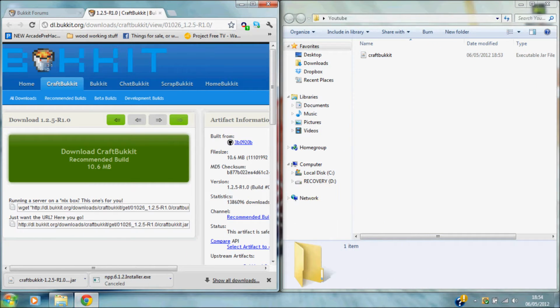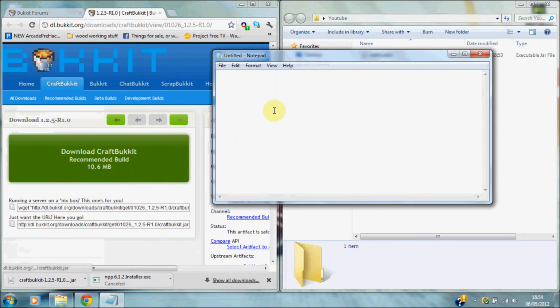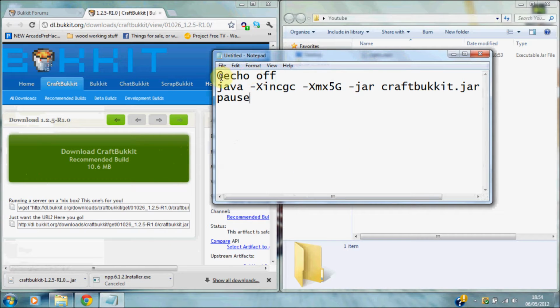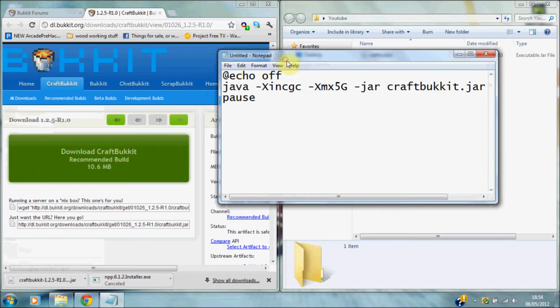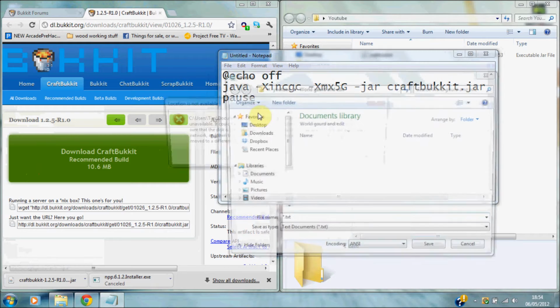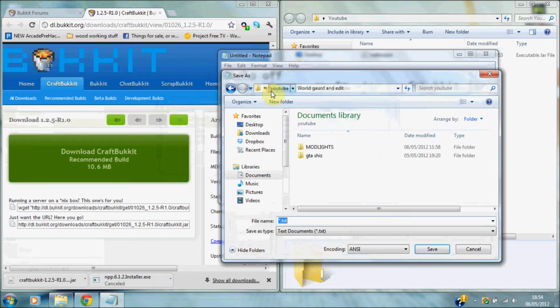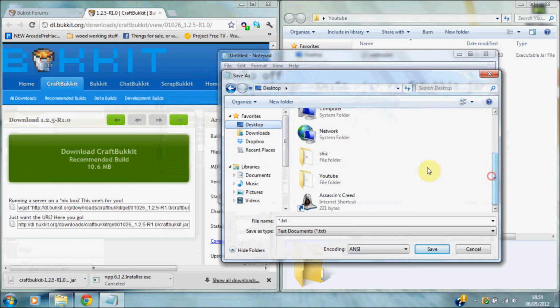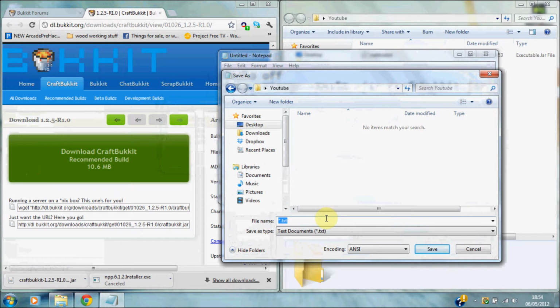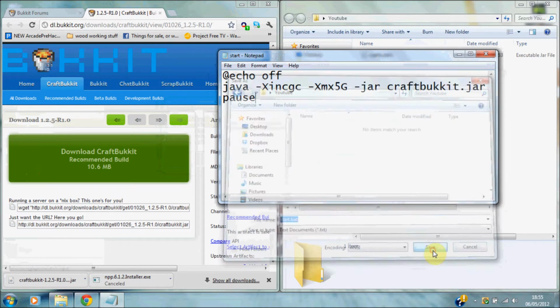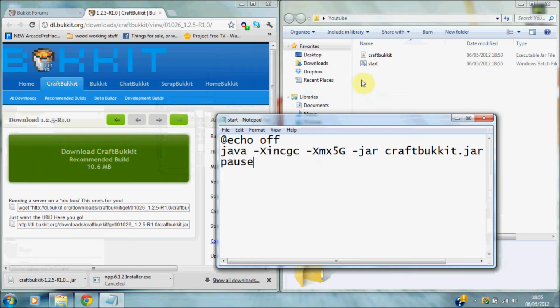Next thing you want to do is open up a notepad and copy in this. It'll be in the description. What you need to do, I'll run you through in a second, is save it. I don't know why my default location is always this, but save it into your folder where you just put your craftbukkit.jar. So mine's YouTube. Open up and save it as start.bat. Doesn't matter about the first bit, but it needs to be .bat. So save it as that, and it'll pop up in here.